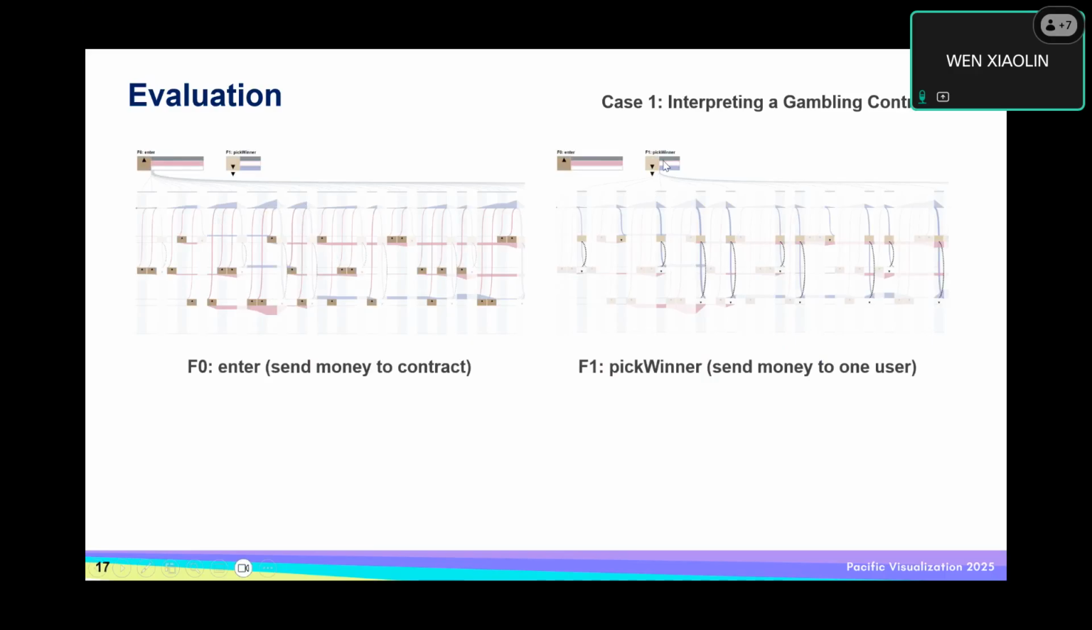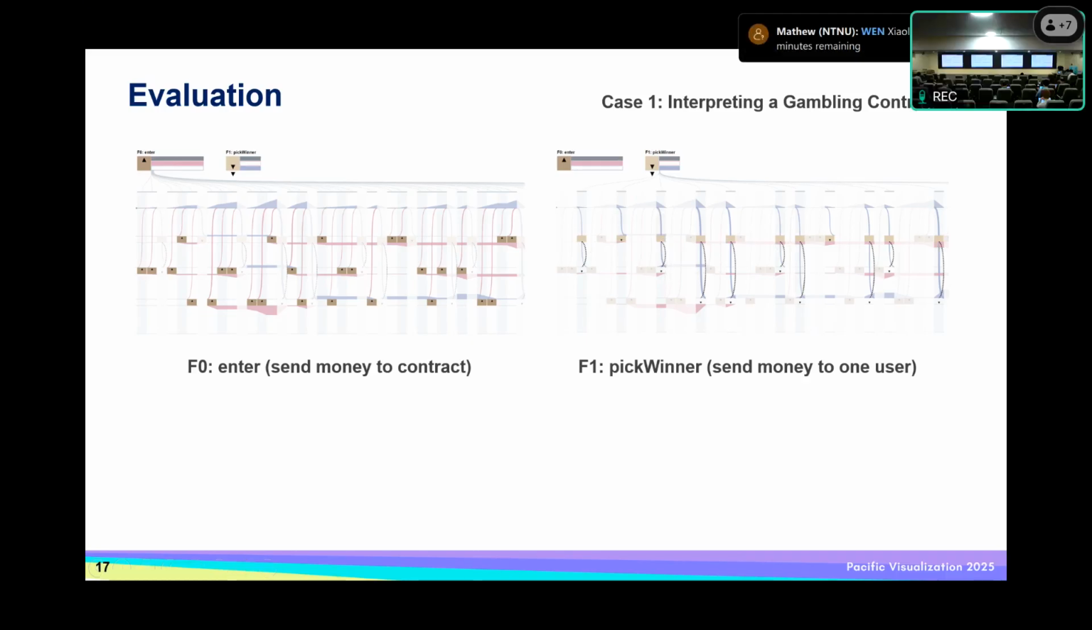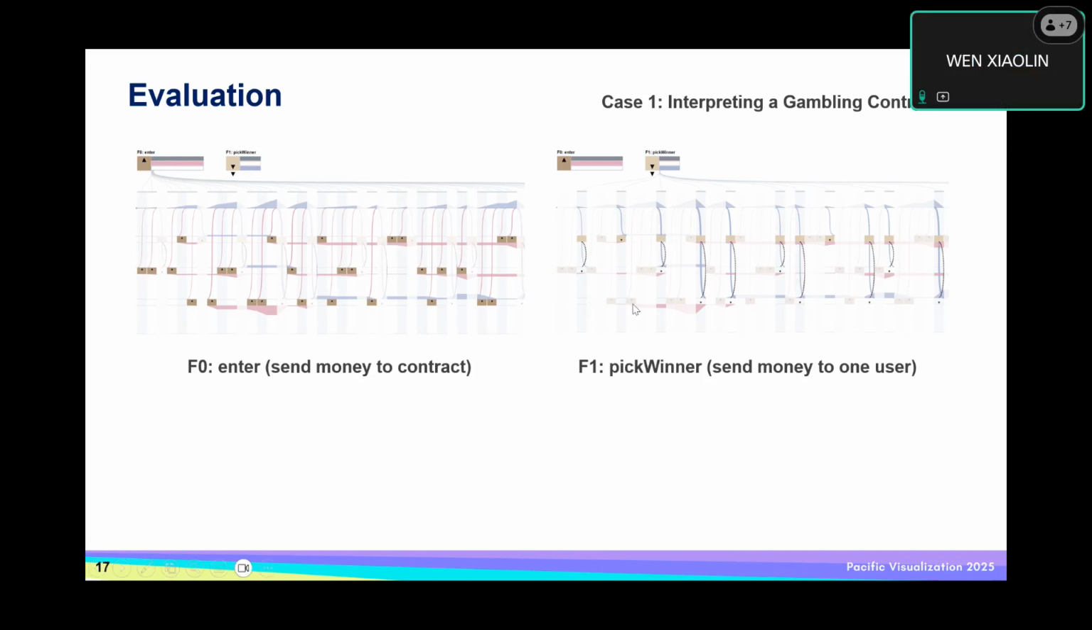And after hovering on pick winner, we can see only the first user can call this function, and the first user is the smart contract owner. That means this function can only be called by the contract owner. And we can also see the blue curve from the smart contract to a user. So this means the owner can call this function to ask the smart contract to send money to someone.